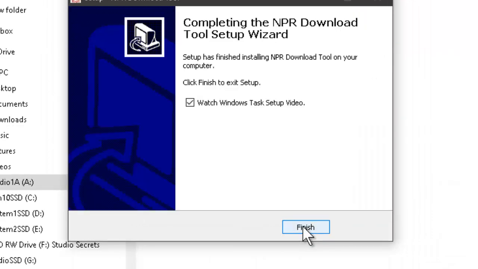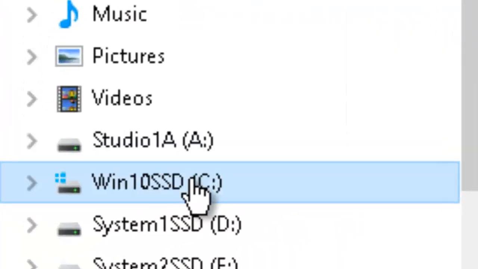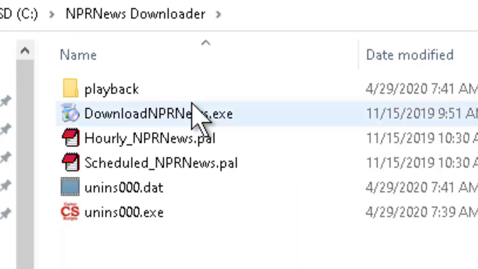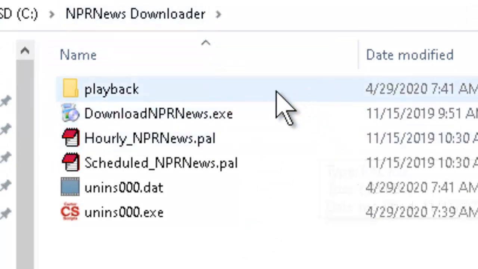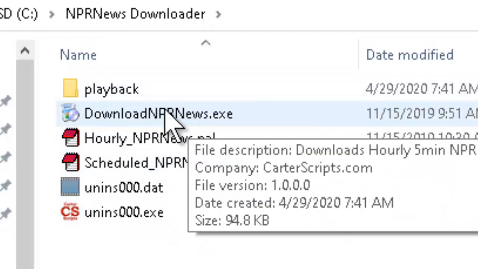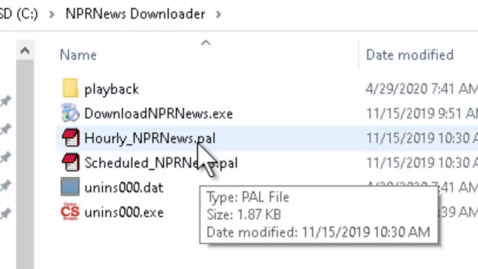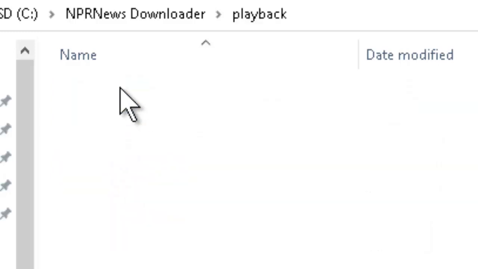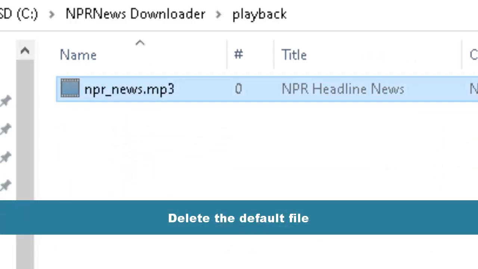Once it's finished installing, of course, you can leave this checked if you want to look at the install video, the video you're looking at now. We don't want to do that for now. And so we're going to hit finish. Now I can go to the C drive and you're going to see the folder NPR News Downloader. All of these will have similar files. You will have the file that runs, a playback folder, PAL scripts for those of you that use SAM Broadcaster. So I'm going to playback folder. There is a file already in there, but I'm going to delete it.